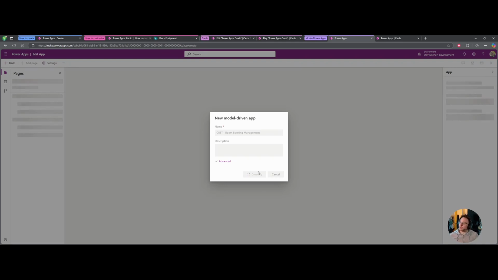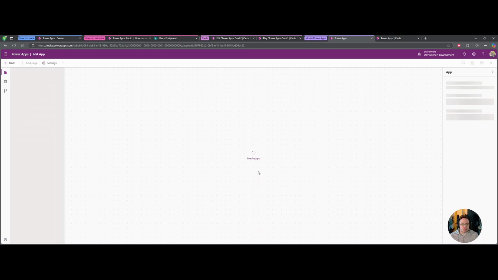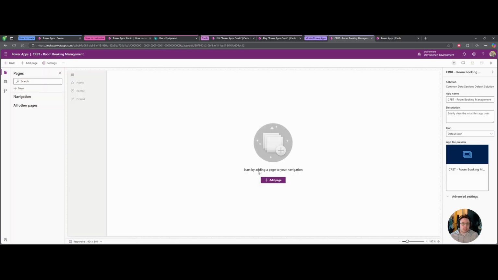So this is an entirely new model-driven app. And as you can see, we got here from that create option, then hitting blank and choosing the model-driven app option. And what we get is the model-driven app creator, the editor. Now this looks entirely different to Canvas apps. As I said, model-driven apps are very much data-driven. So we actually need to start by adding a page for navigation. And adding a page is essentially adding data. So one of our very first things is how we add pages.